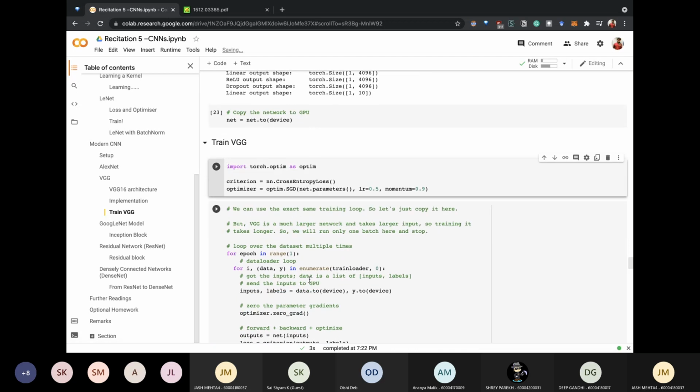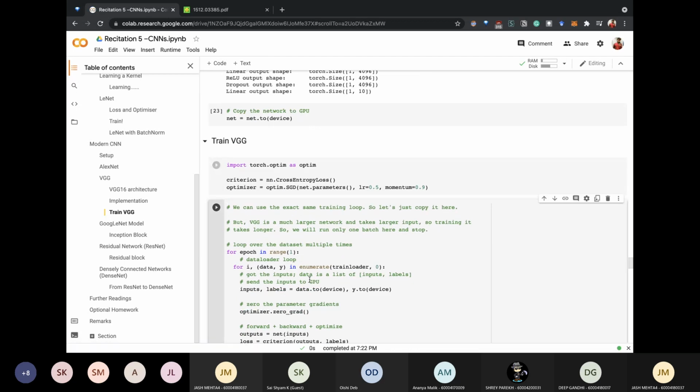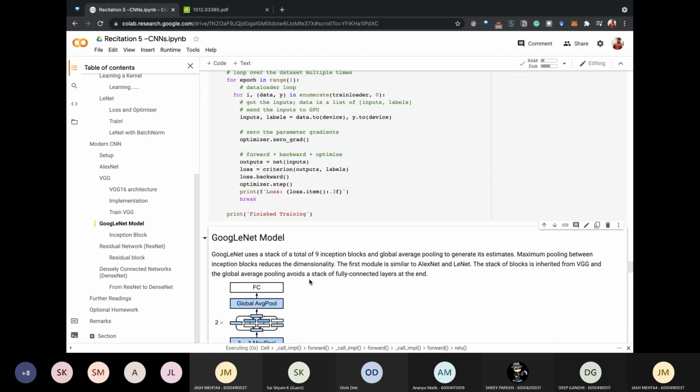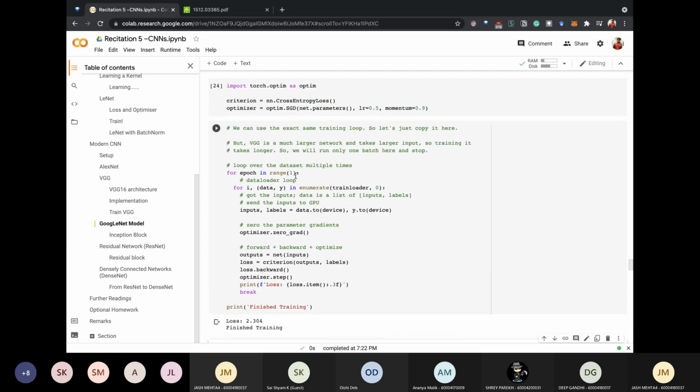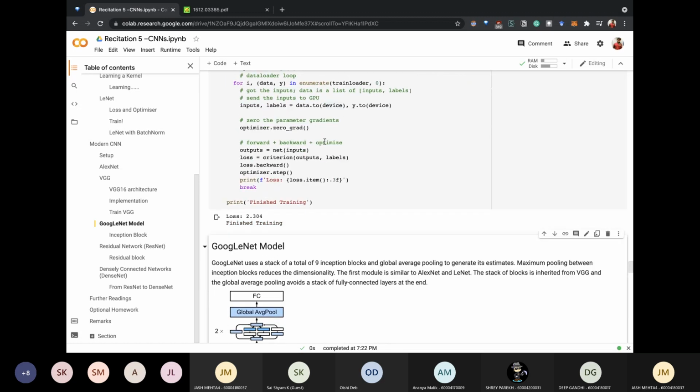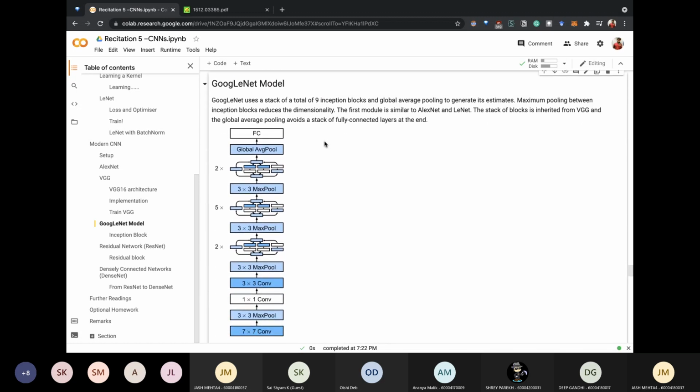And for training, I have used the same blocks which we used earlier. And since VGG is a large model, it will take a lot of time to train, which is why I have just trained it for one epoch. You can train it for as many epochs as you want later.